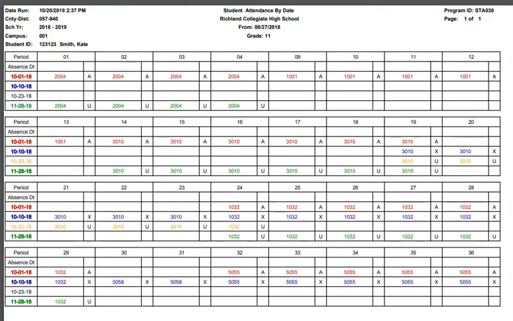It is important to pay attention to the page numbers because if there are multiple pages, you want to make sure that you are looking at your attendance on each page. For this student, she only has one page of attendance. So we'll just be looking at this one page today.